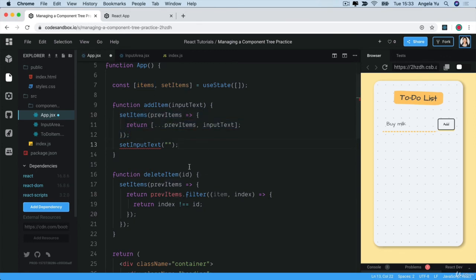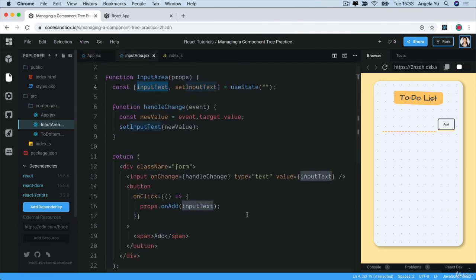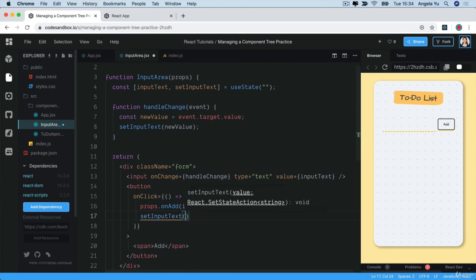Now, the final thing that we wanted to do was to be able to reset the input text. So this is no longer the place we're going to do it. Instead, we're going to call it inside our onClick, which gets triggered when the button gets pressed. So inside here, after we've called the onAdd passing over the input text, we can now call setInputText and set it back to an empty string because we're already done with it and we've already passed it over.